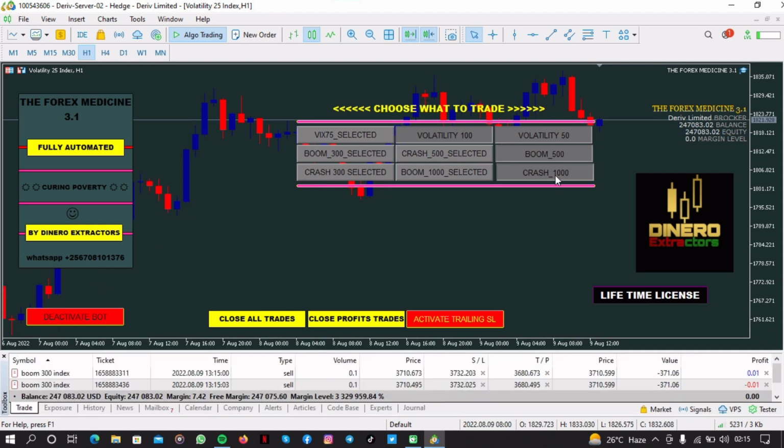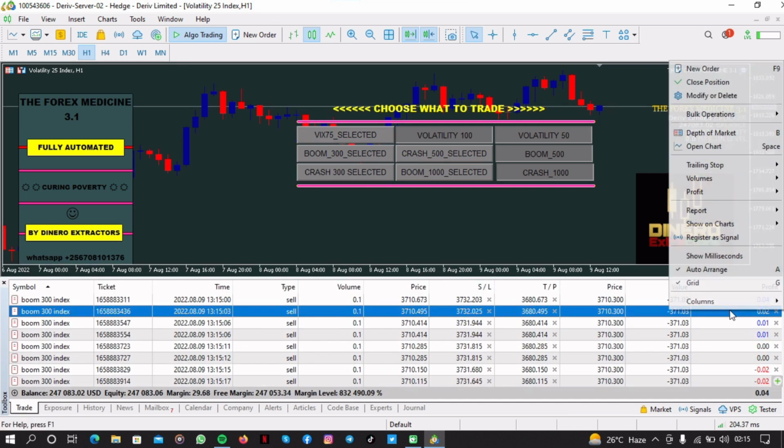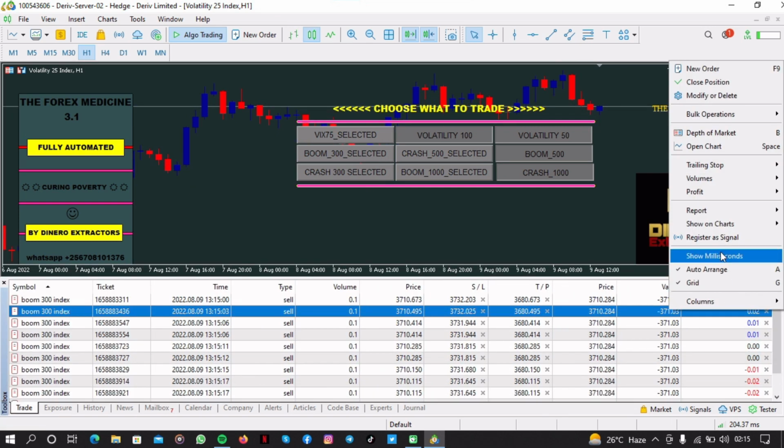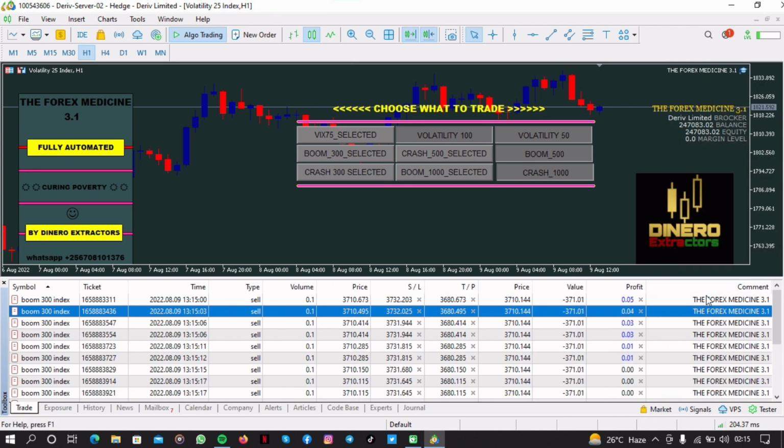You can select all, if you want the robot to trade everything. Let me show you. Immediately you press, it will be entering trades and closing them automatically. You see, everything is fully automated. It's entering trades automatically. Let me show you the robot entering the trades. See, the Forex Medicine 3.1 will be doing everything for you automatically. Everything, analyzing, entering the trades, closing them, is done automatically.